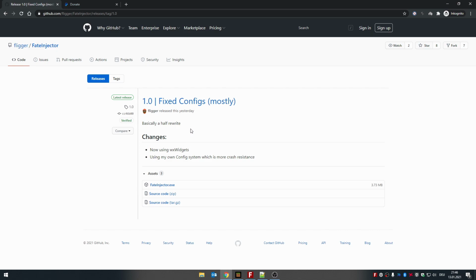Before I talk about the features, I just quickly want to mention that Fade Injector got a new update. We are now at version 1.0, and this version fixes a lot of crashes for people who have non-ASCII or UTF-8 characters in their username. These people had a lot of crashes and had to do workarounds. You still have to do some workarounds because the config system isn't perfect, but it won't crash anymore. That's that, and it will inject perfectly fine. Yeah, that's basically all I have to say for Fade Injector.